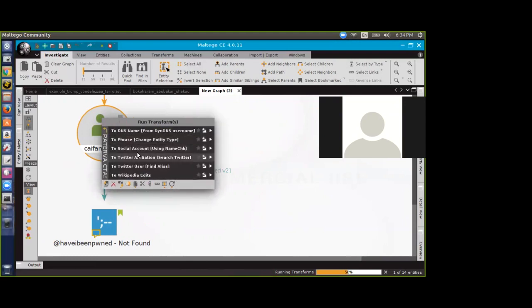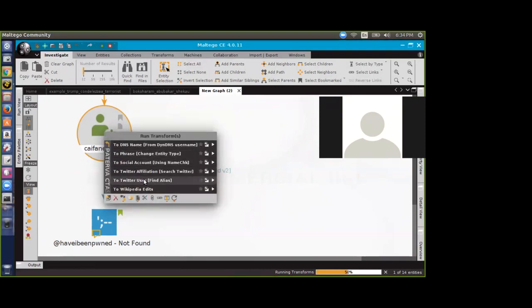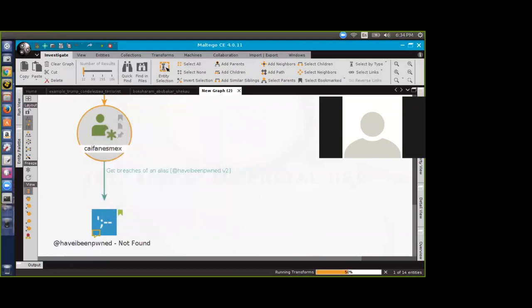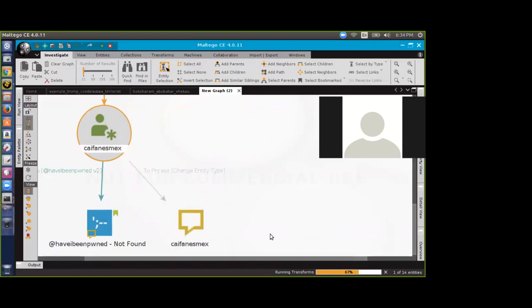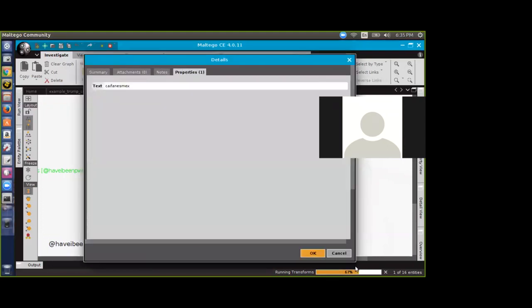Let's see. All right, so we're just going to search phrase. So with phrase, this comes up. I'm going to see exactly what's in here. And just the text.